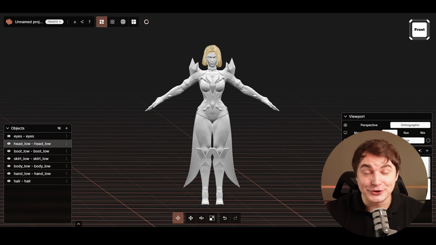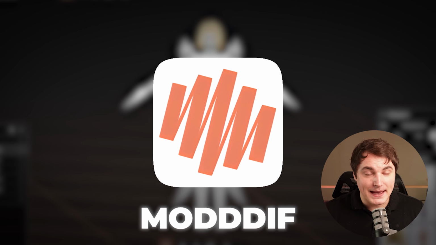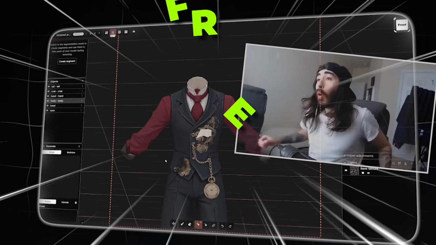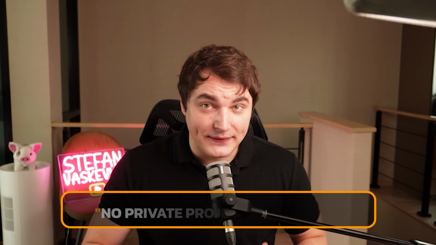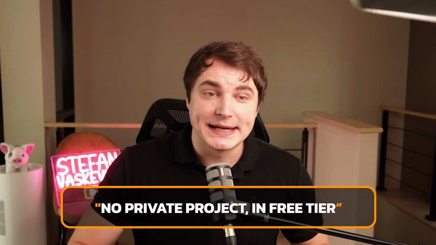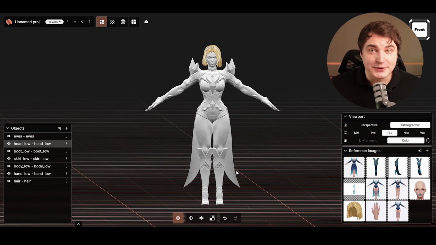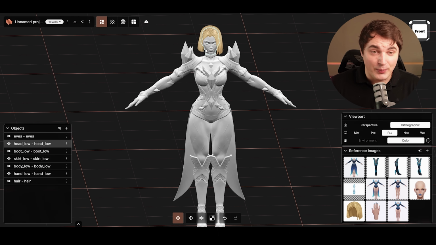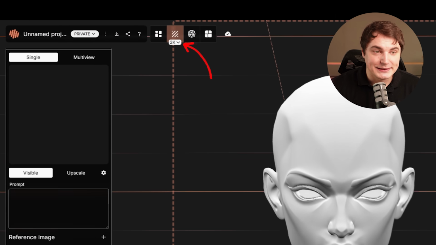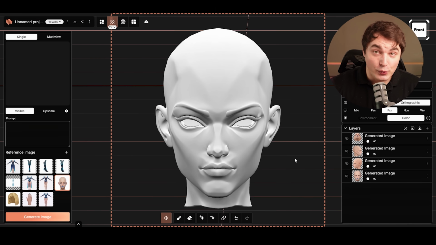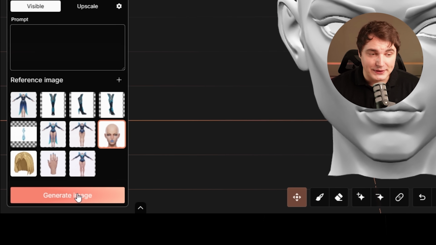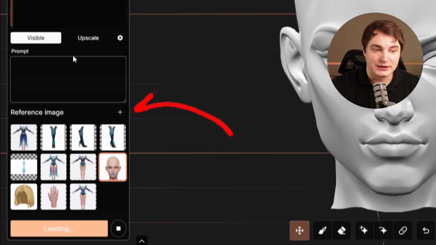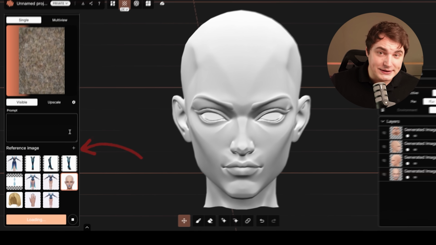Okay, so for texturing, we're gonna use Modif. That is an amazing, best-in-class tool for texturing. It works pretty simple and you can still use it unlimited for free. The only thing is that on free tier you cannot create private projects. So how does it work? We're gonna upload all objects together that we prepared, low poly objects here in Modif, and we're gonna go to texture tab. I'm also gonna upload all the references that I got, so you can click that plus button and upload.